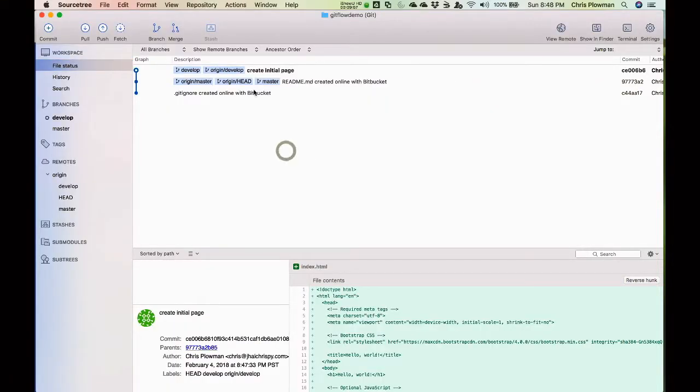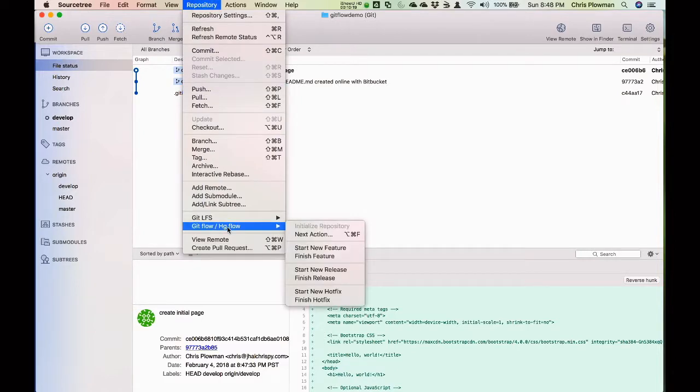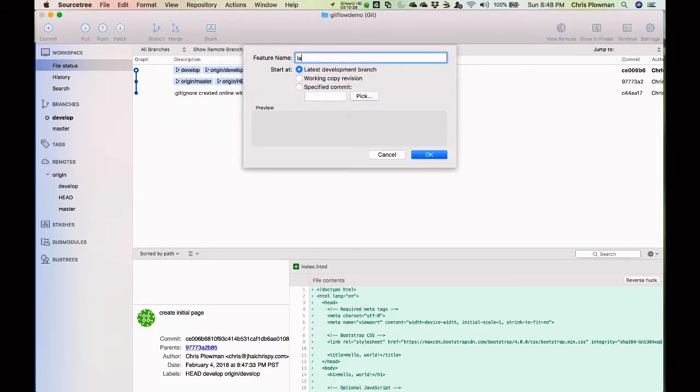So I'll go back over to SourceTree, and now you would imagine you might have different development teams that are going to start working on different features, start building things out. And under the GitFlow model, the way you want to do that is through some feature branches. Now SourceTree helps you along with this. So if I go under Repository and I go under GitFlow, you can see it has these handy options to start a new feature. So that's what I'll do. And in this case, I'll call my feature branch layout.